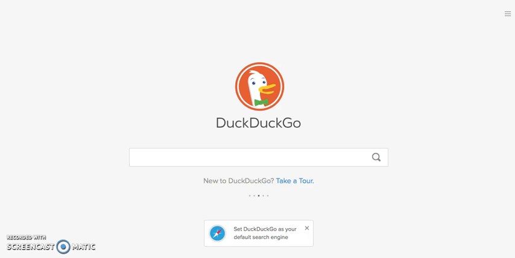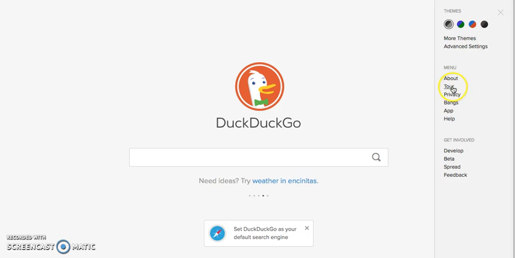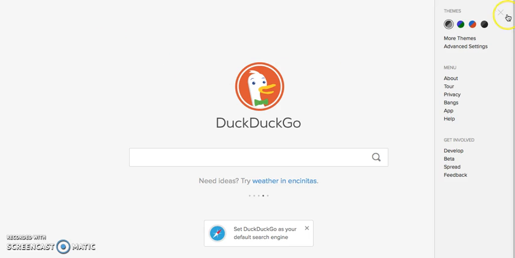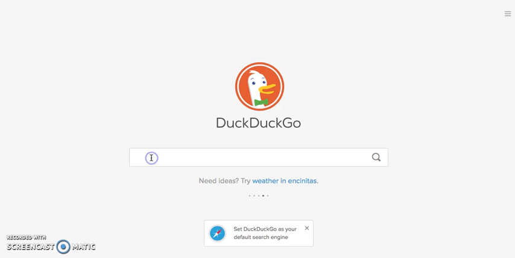The first thing I'd like to show you is up in the upper right hand corner, there's this little box here. I'm going to click on Tour and click on Take a Tour. I highly recommend this. It goes into more features of DuckDuckGo than we'll have time during this tutorial to investigate. I'm going to show you just a few quick tricks that your students should love on DuckDuckGo.